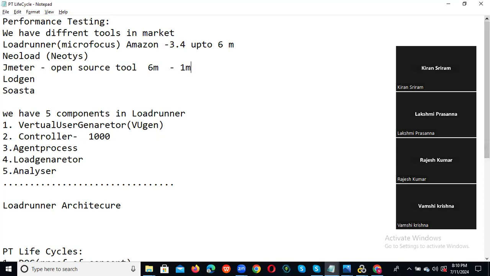So last class we discussed what is performance testing. Please mute everyone. If I ask a question and you want to answer, then you can unmute and we can talk. So in performance testing, what are the tools in the market? In the market, like LoadRunner, how many components are there? We discussed it, right?